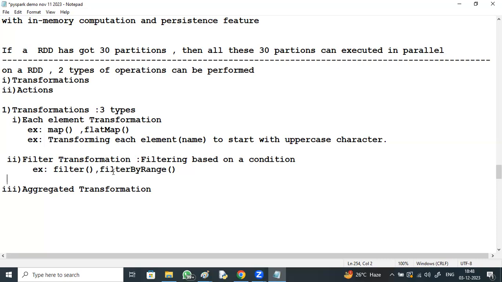Filtering based on city. Next, aggregated transformations. Aggregated transformations, right? Grouping, group by. Example, group by city.